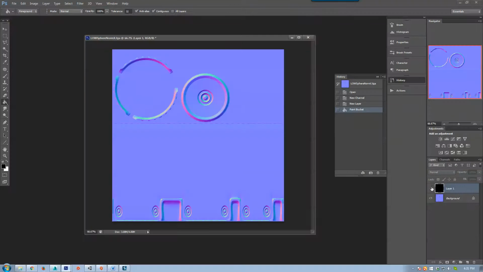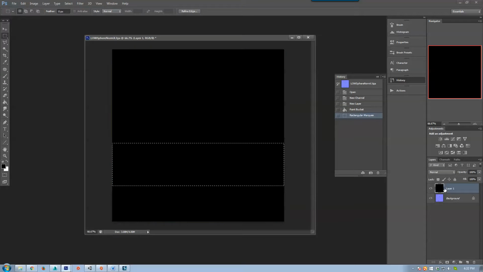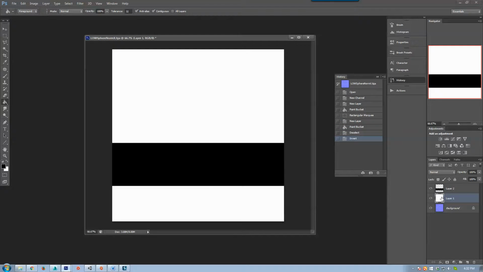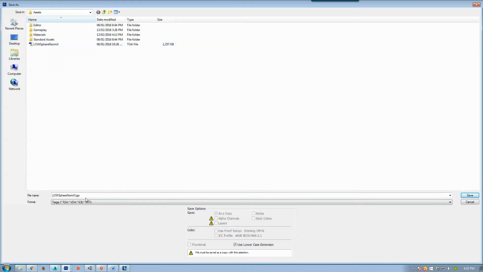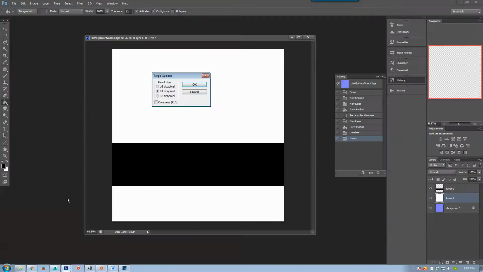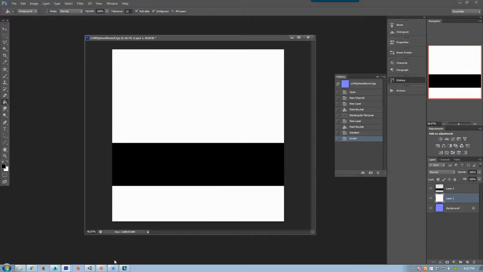So if we take a look at my normal map, now let's say I wanted to have a streak in here that is non-metallic. So let's put a black streak on here, and then this guy is going to be all white. So this is going to be my metal map now. I'm going to save this as a texture, normal metal. I'm going to save it as a 32-bit, and we'll talk about that in a second.